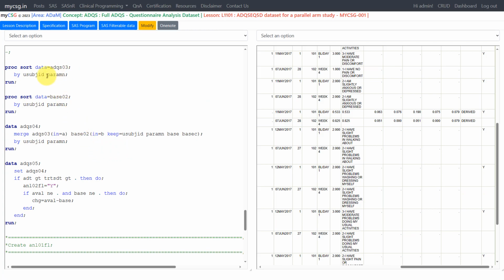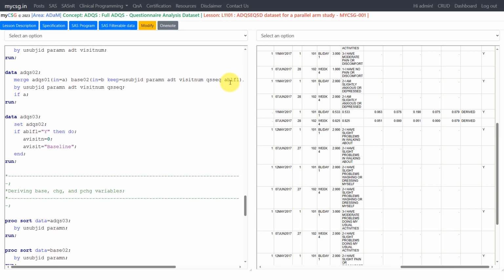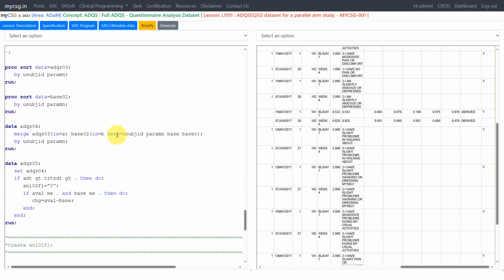So here in ADQS03, we are sorting based on subject and parameter. We are using the same base 02 dataset because we know that the value present on the ABLFL record in EVAL and EVALC are now becoming base and base C. So we have created those two variables here, but we are using them in the merge at subject and parameter level. So you shouldn't keep base and base C when trying to merge for ABLFL, and at the same time when trying to merge for base and base C at subject and parameter level, you shouldn't keep ABLFL here. If you keep ABLFL here, then on all the records of the subject and parameter, ABLFL would be Y, which means your derivation will go wrong because of a logic or programming error. And in this case, base and base C would be populated.